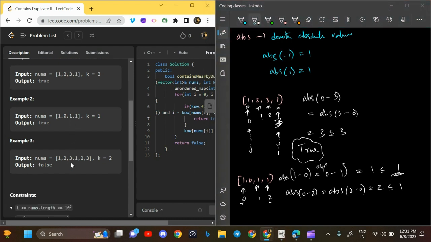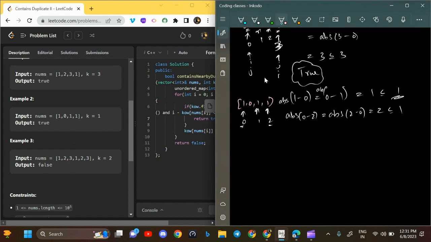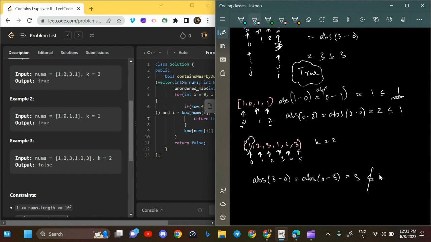Coming to the third example, where this case gives a false. Why? 1 2 3 1 2 3. Now there are several elements that are equal, so let us first consider 1 and 1. Here we have the indices 0 1 2 3 4 and 5. The k given to us is 2. Let us now consider 1. The other index is 3, so the absolute value of 3 minus 0 or 0 minus 3 both will result in 3, and that is not less than or equal to 2. So this fails.